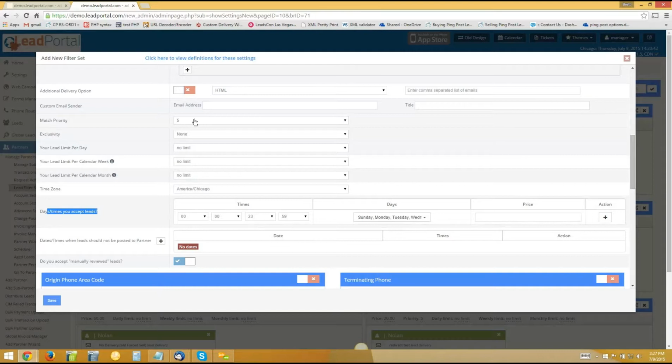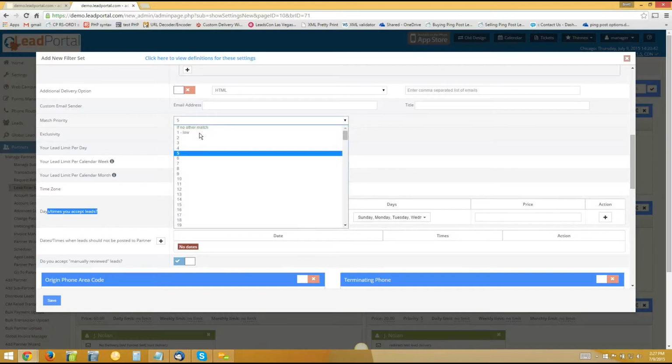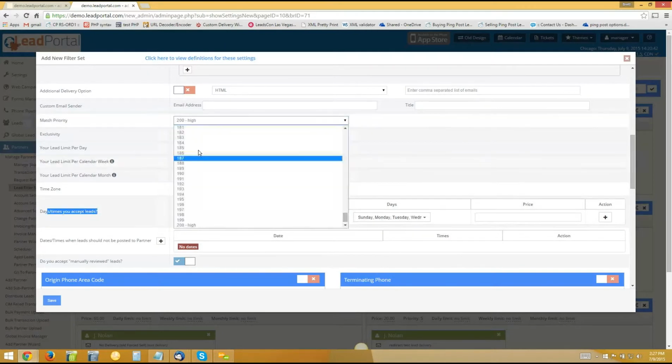If a call comes through and you have multiple buyers that accept that call from that campaign, who does it go to first? It's based upon this match priority option. Higher the priority, they're going to get that call first every single time. The same priority, it's going to go round robin based on who hasn't gotten a call attempted to them in the longest amount of time.